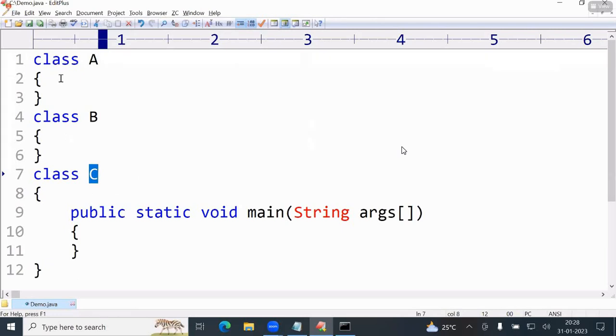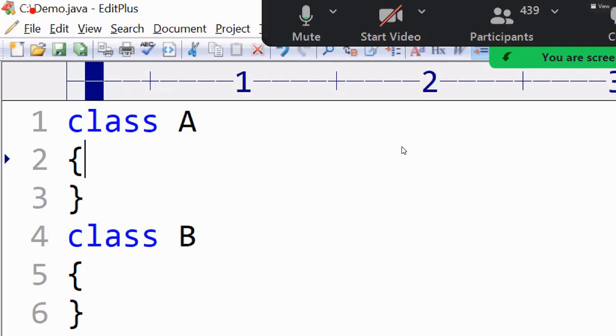Now, in this program, how many classes are written? A class, B class, C class. Three classes are written. What file name have I written? Demo.java. Is it valid or not valid? Valid. Then how will we compile? javac Demo.java. How many .class files are generated? Three .class files are generated: A.class, B.class, C.class. Which class do you have to use to execute? C class, because it has the main method.